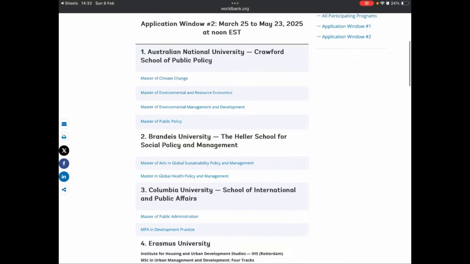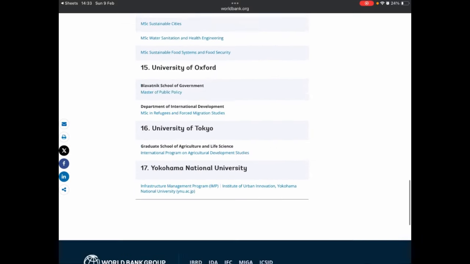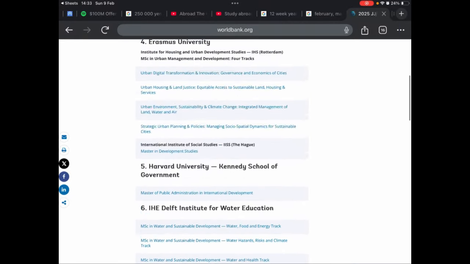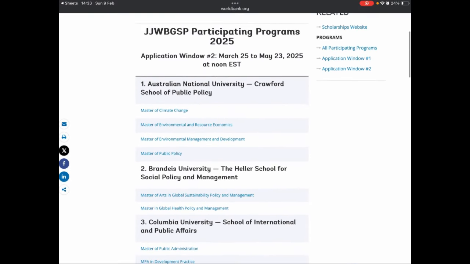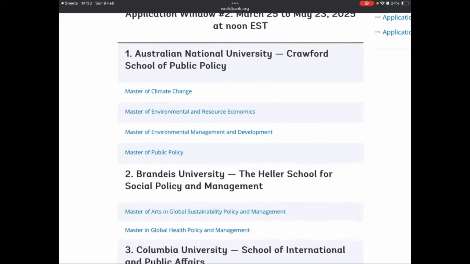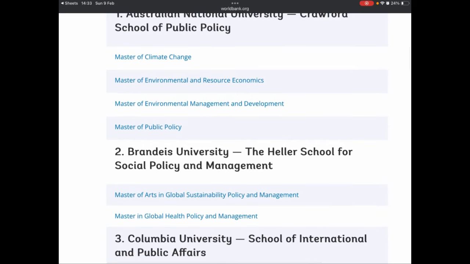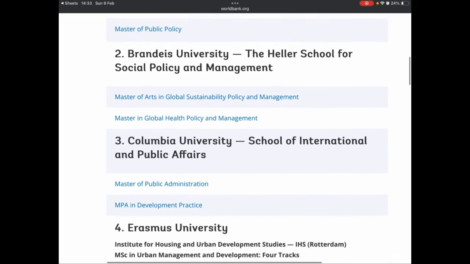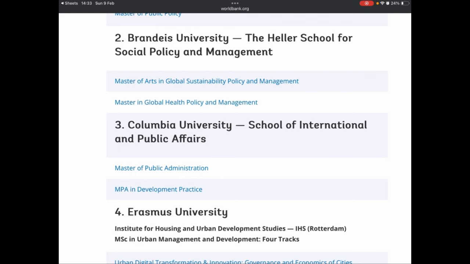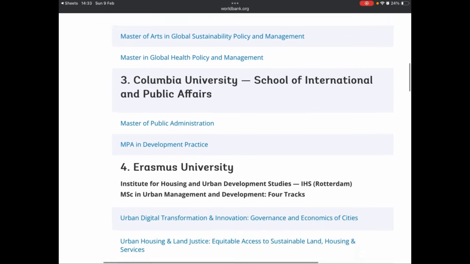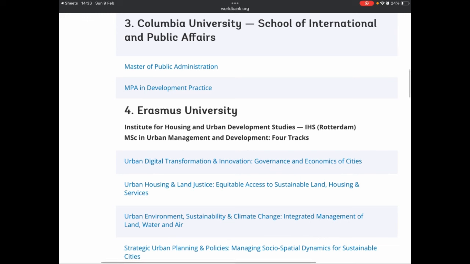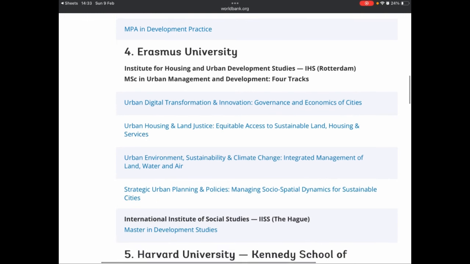These are the people who still have some time, and I think they have more universities and more programs. I'm not going to read all of this. I'm just going to read the names of the universities, but as I scan through, look to see if your major is there. So we have Australian National University, Crawford School of Public Policy, and then you have Brandeis University, the Heller School of Social Policy and Management, and then you have Columbia University, School of International and Public Affairs. You have Erasmus University.